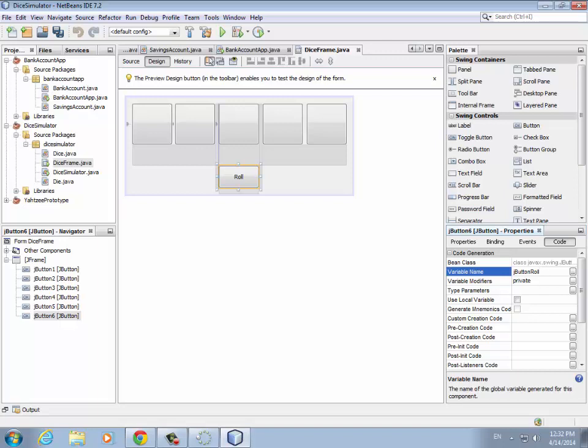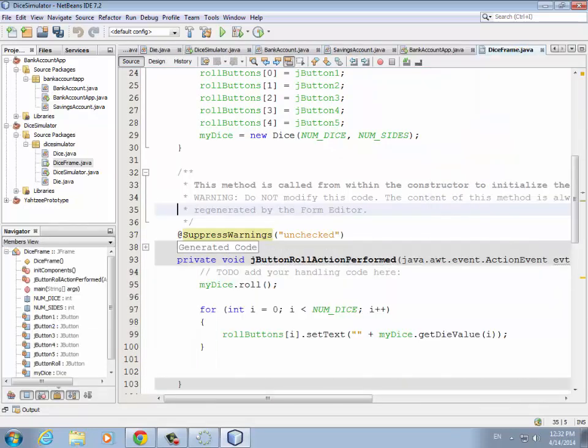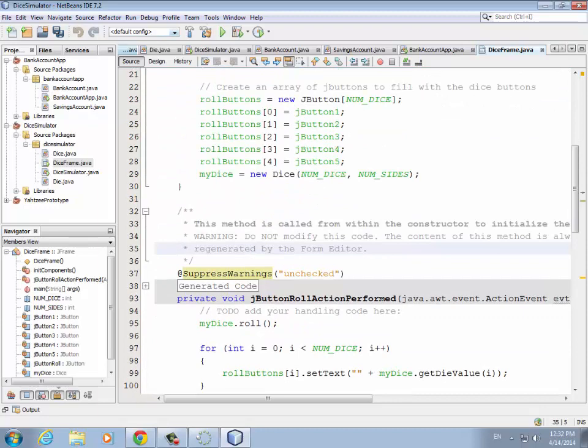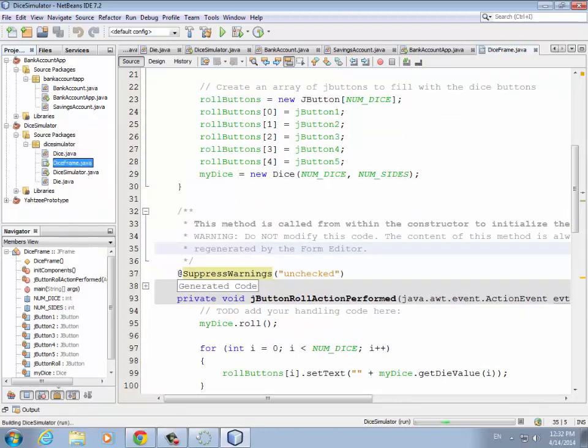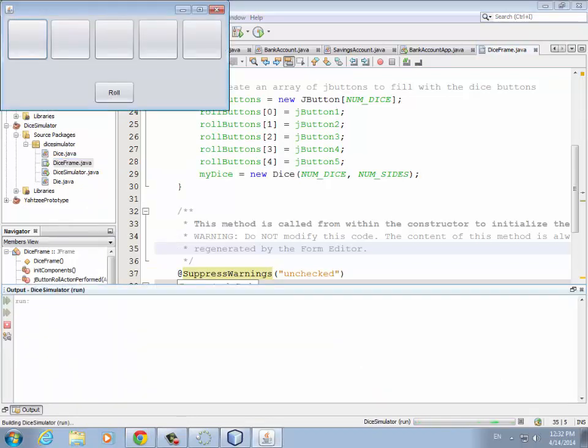That doesn't seem to work. If we go back to our code now, let's see if it automatically updated it. Yeah, it did. J button roll. That's just a little bit more meaningful than J button 6, or whatever number you had. That way we see, oh, that's the roll button. So the roll button is actually doing this. Let's see if it still works. Now we say roll. Yeah, it still works.